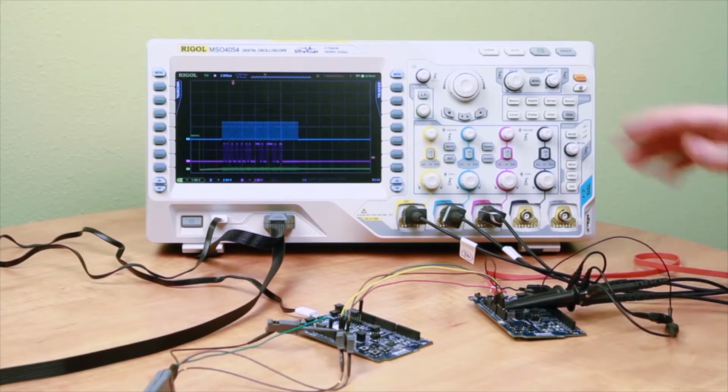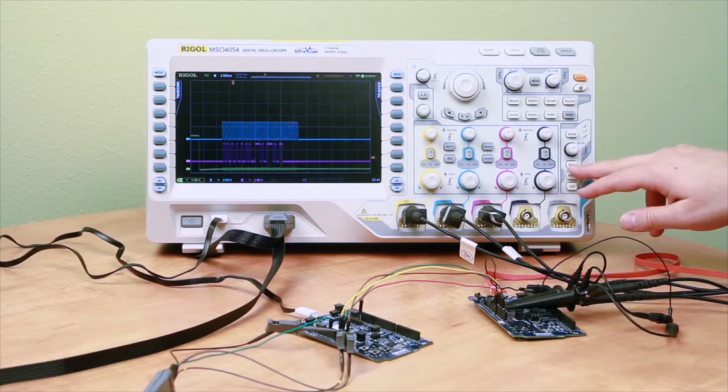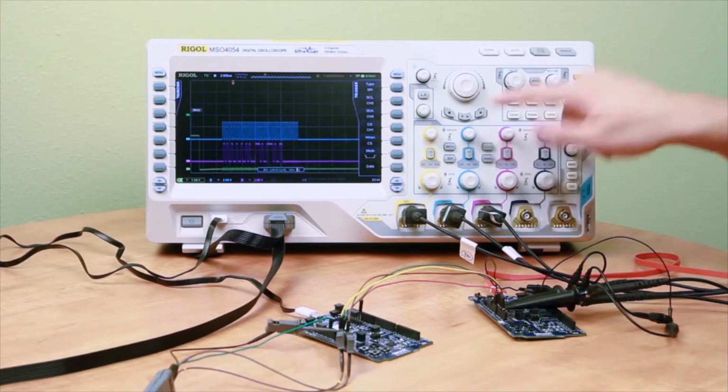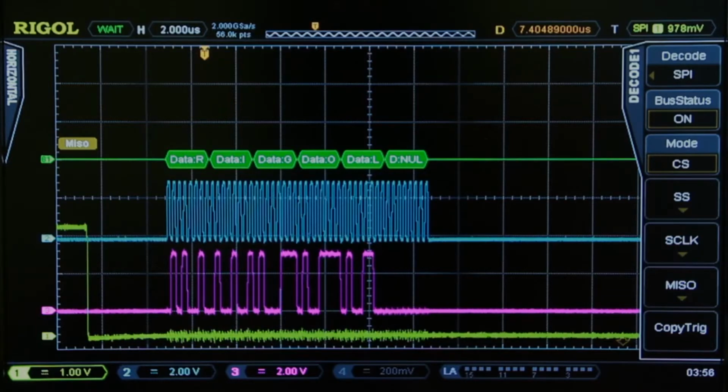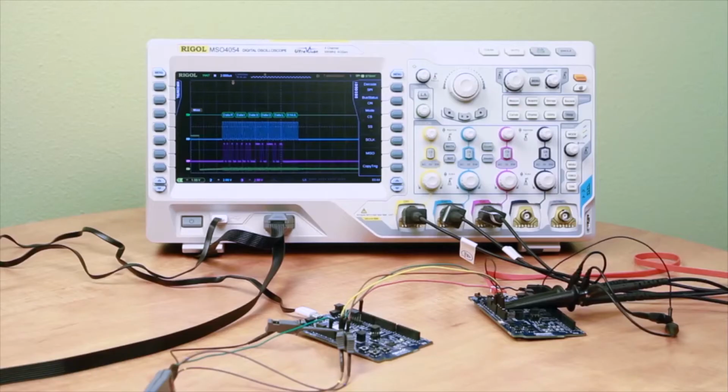We can also trigger on individual data elements, as we're doing here, triggering on the first ASCII code that's being sent across. We can also decode it on screen, so we can see that that's an ASCII R being sent as the first piece of that packet, and as your code changes and your packets being sent change, you can see how those are affected.